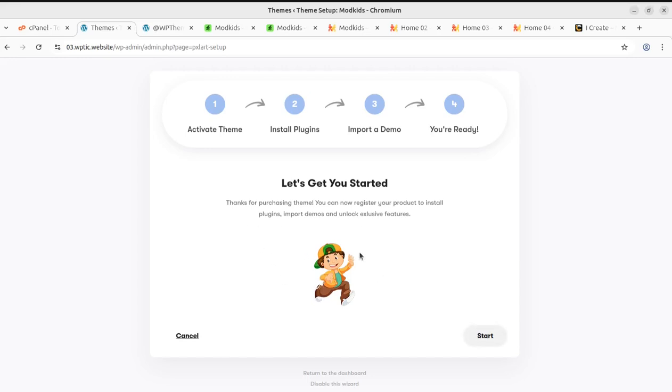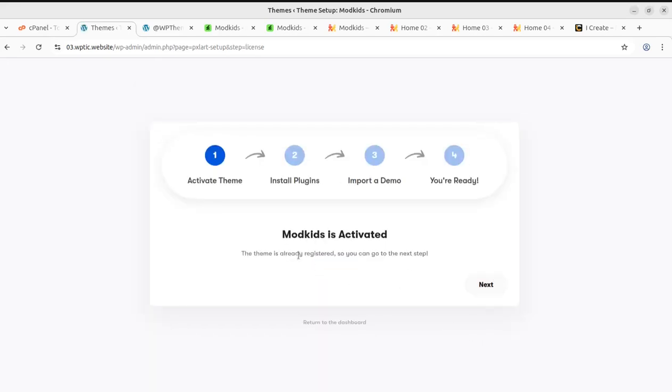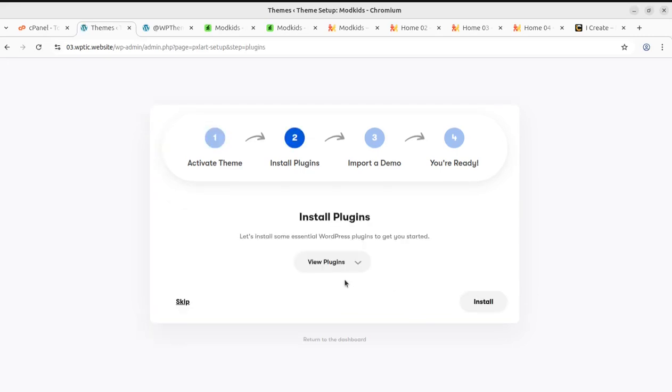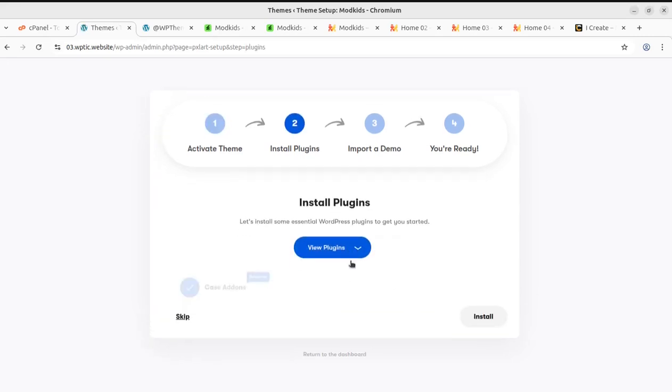So thanks for purchasing the theme. You can now register your product. Okay, right? So we can start here. And yes, after activating the product with the keys, we can proceed to installing the plugins. So the install plugins option is here.